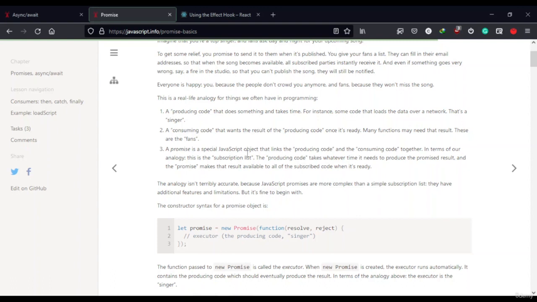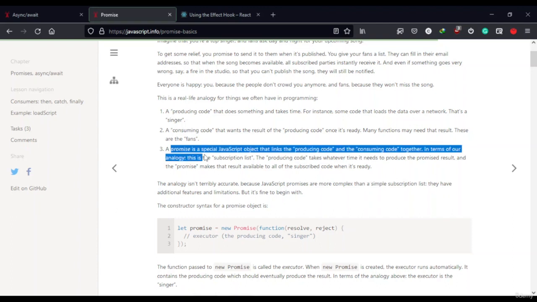Okay, a promise is a special JavaScript object that links the producing code, I told you already, and the consuming code together. In terms of analogy, this is a subscription list, like we got the list of the users, of which we took the email IDs. The producing code takes whatever time it needs to produce the promised result, and the promise makes that result available to all subscribed code when it is ready. So it will return the promise.